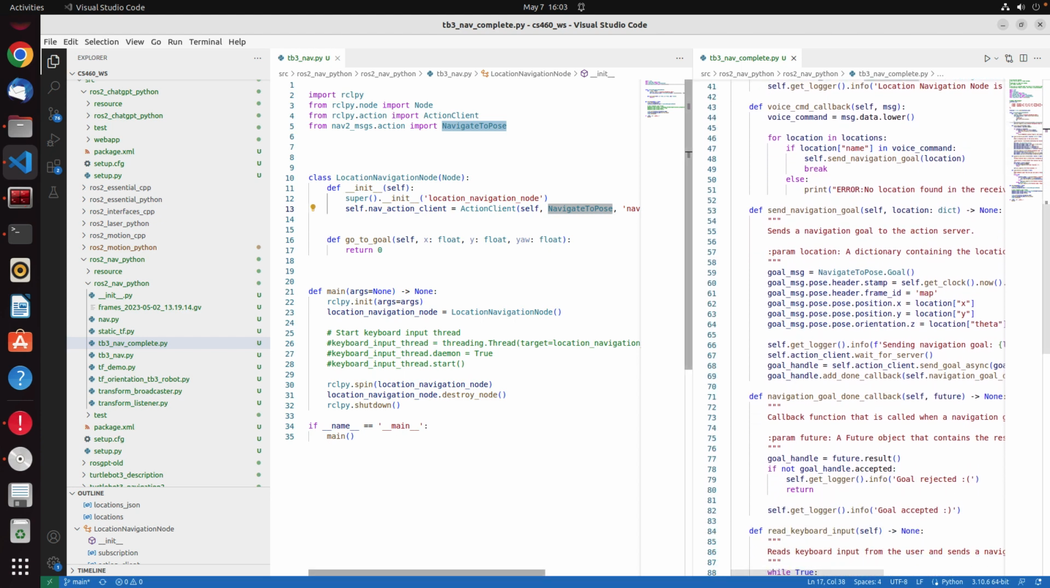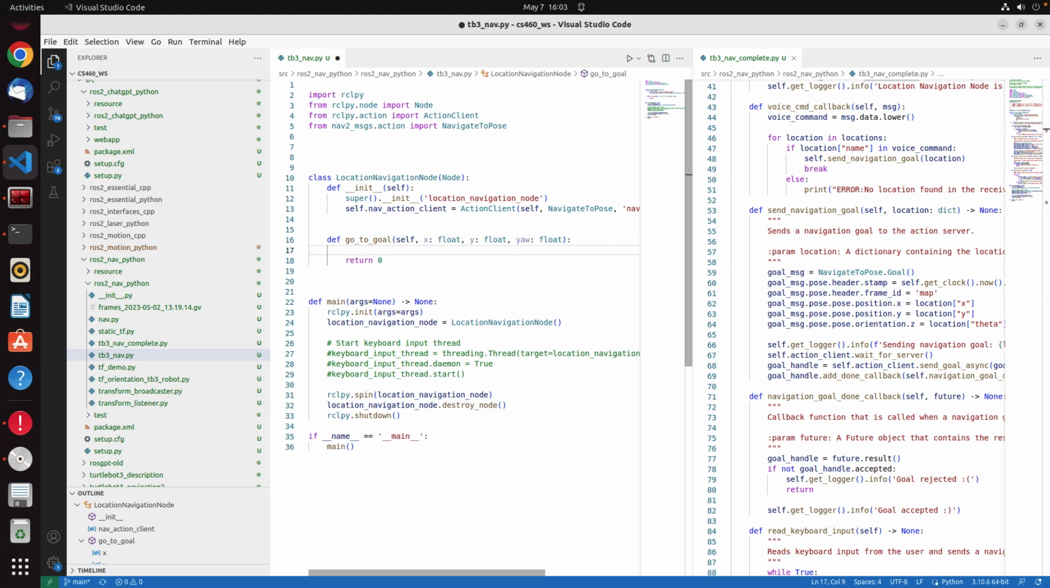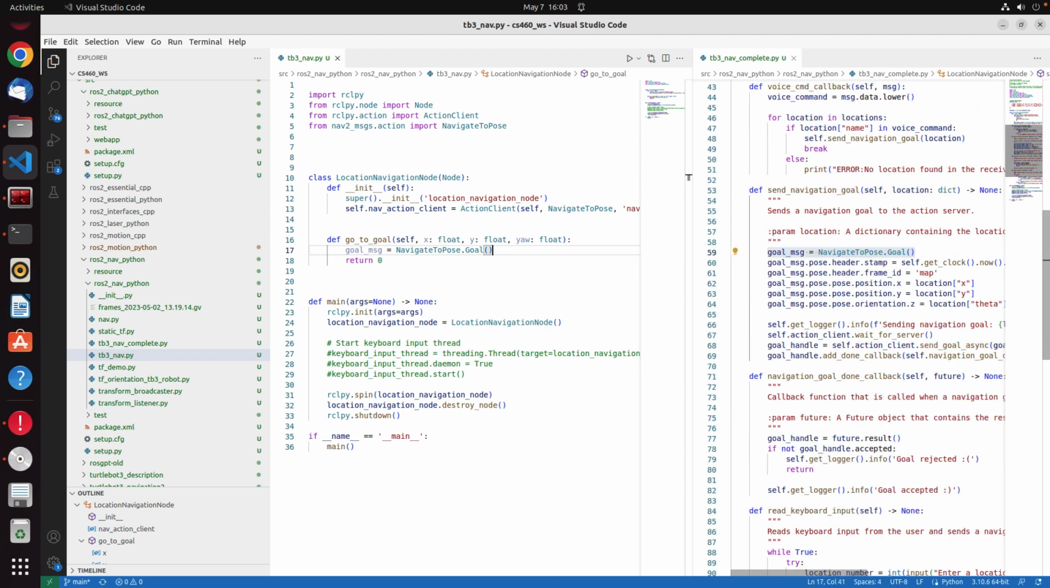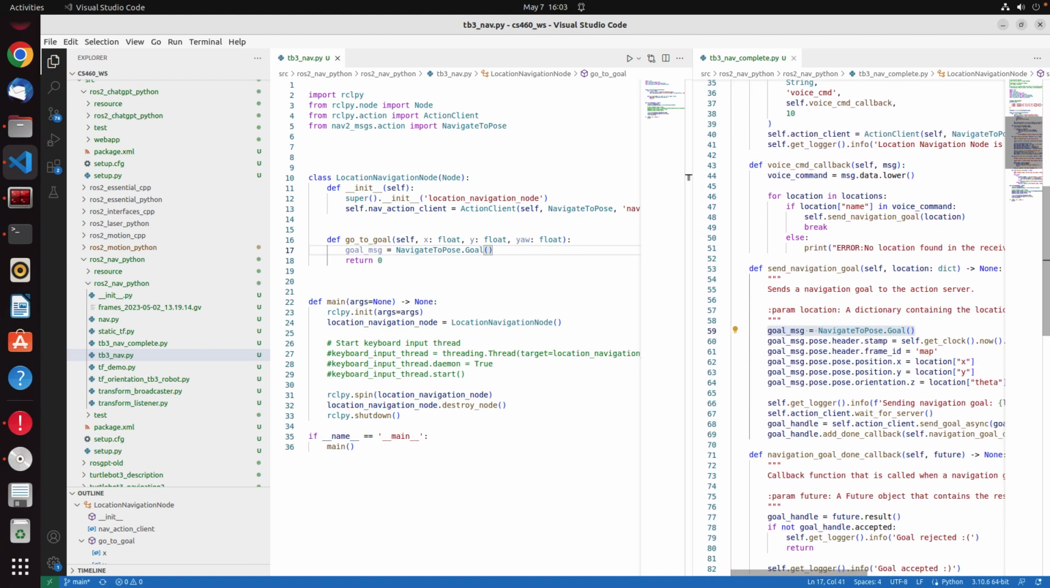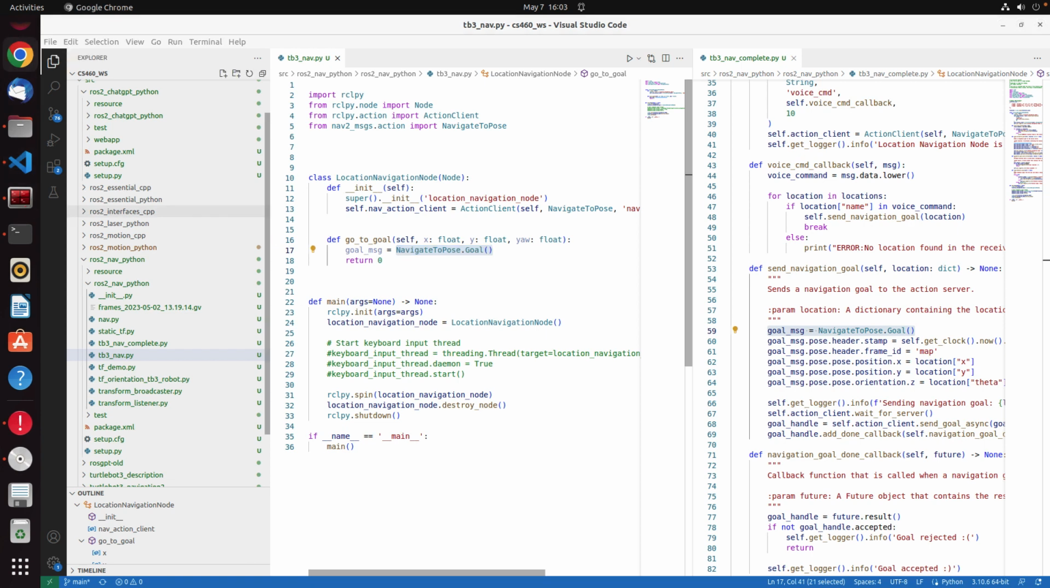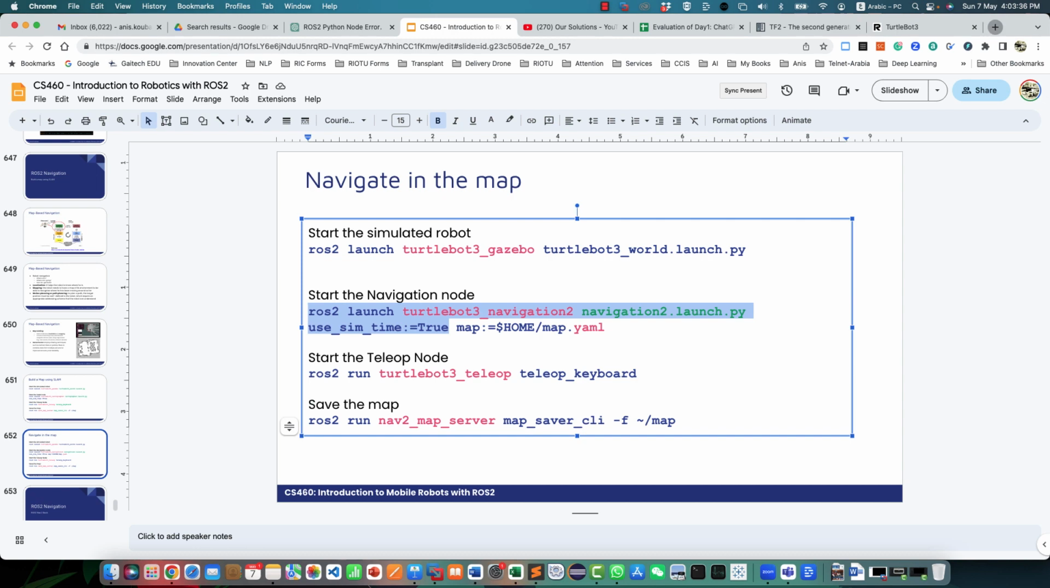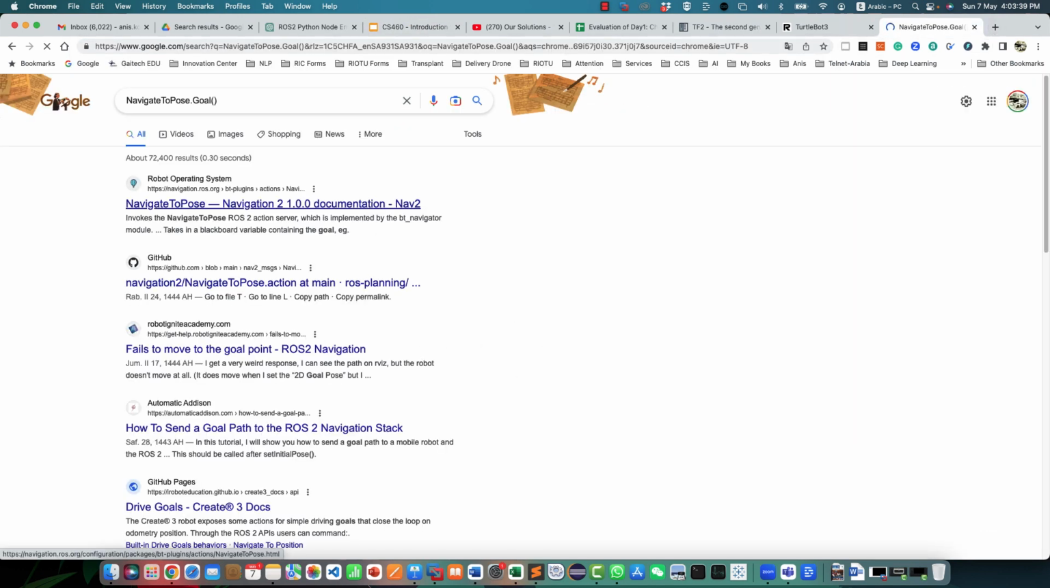Okay, now we need to develop this function. So what we are going to send, usually, when we send a navigation goal, we need to define a goal message. Okay, a goal message of type navigation goal to pose goal. We can see this message here. This is the constructor. If you go to the documentation, or probably here. So it is a message that will have a certain structure.